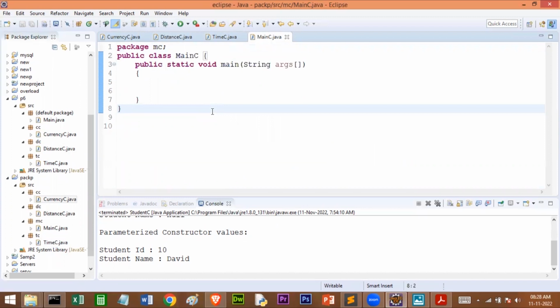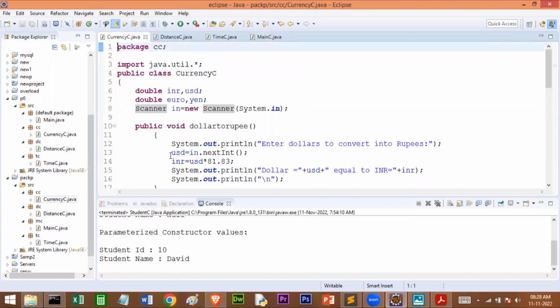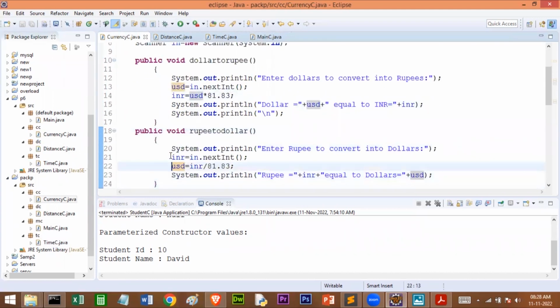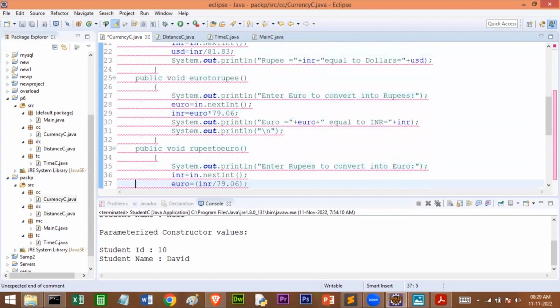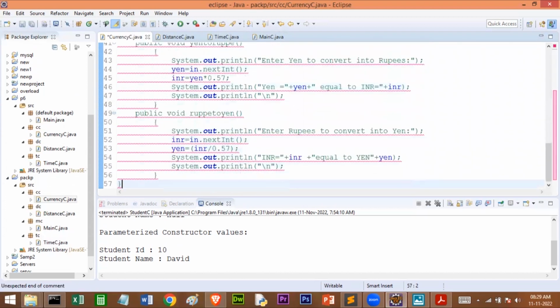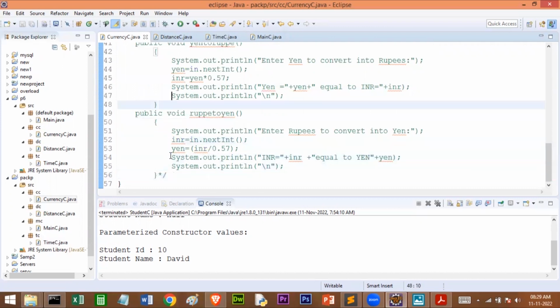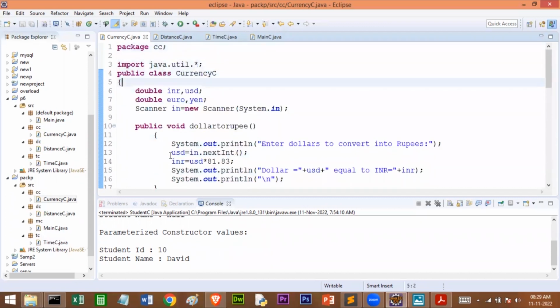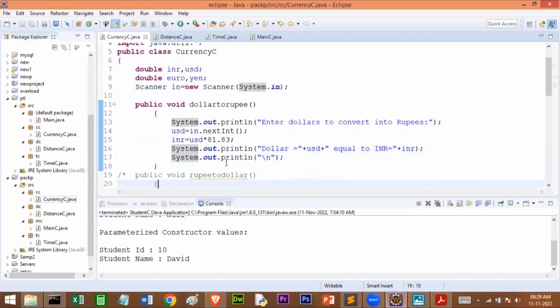Okay. I already told you people that don't get scared by the length of the program. Here, if you write only one function, one method is enough. So let me comment this. These are the methods. Okay, so I have commented. Don't worry. Now here there is only one method, that is a method to convert dollar to Indian rupees.